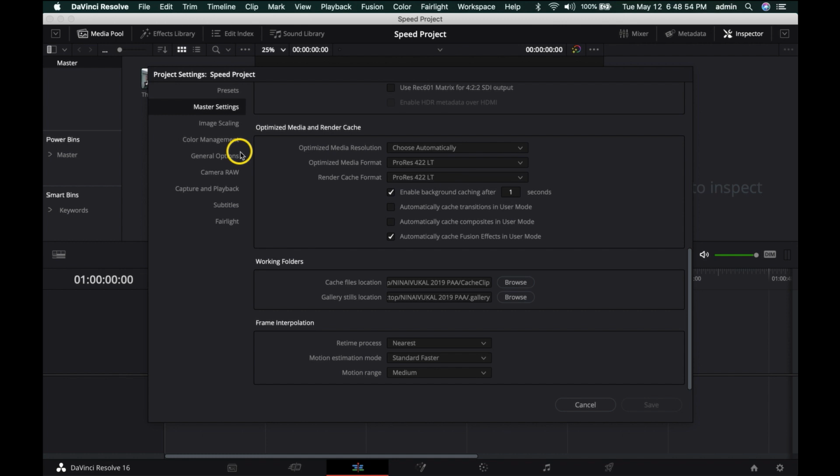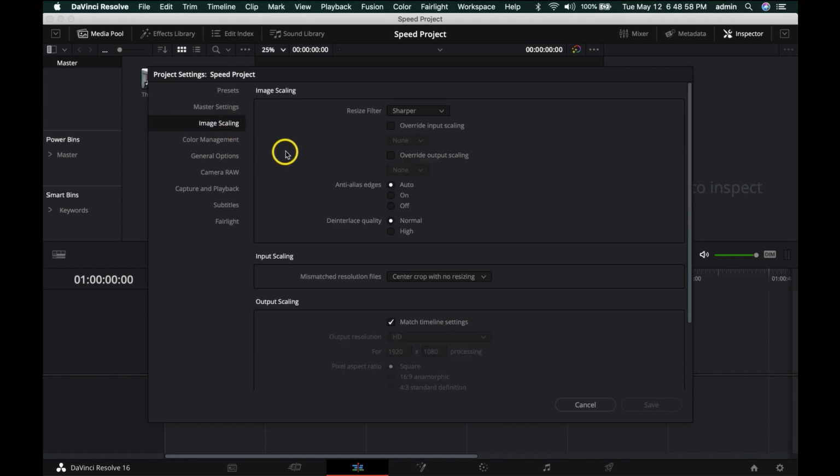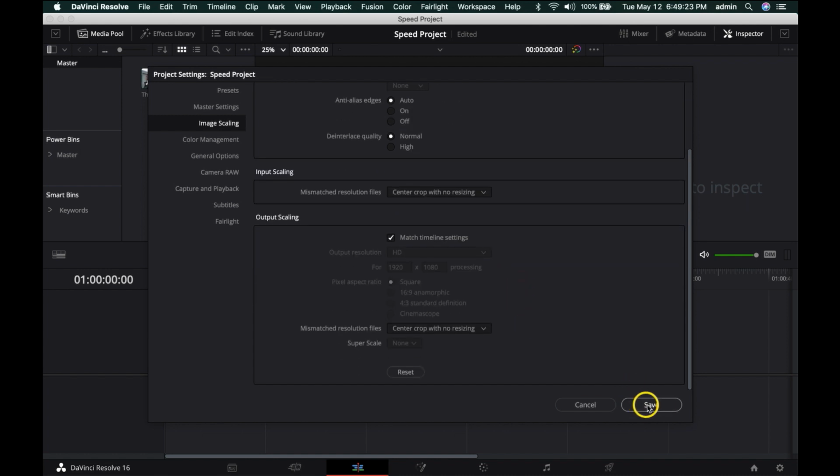And then next, we're going to go into image scaling. In the image scaling section, I picked center crop with no resizing. By default, it might be something different, but I like to see the full size of the actual clip and then resize it right on the project. And then you save it.